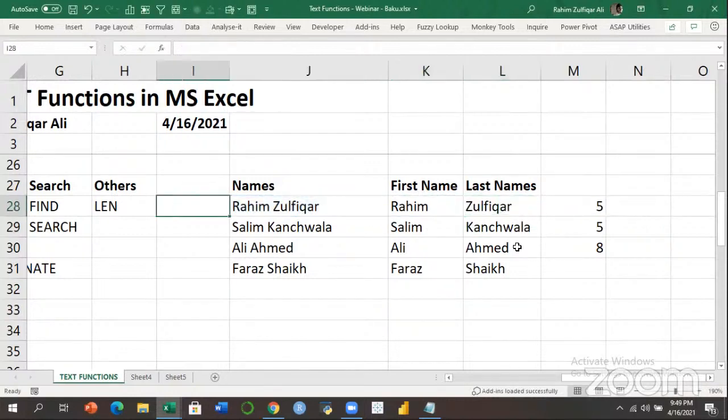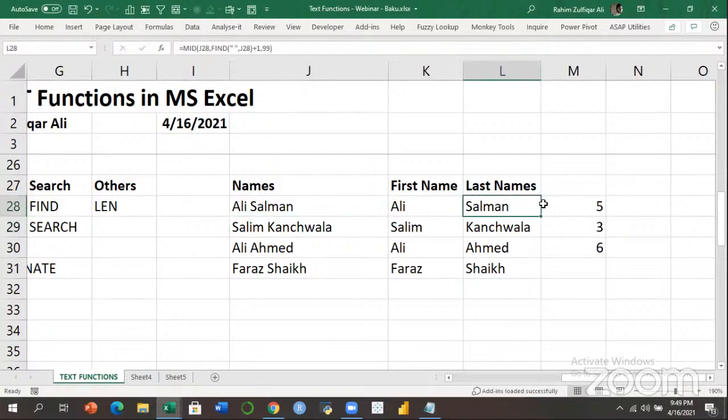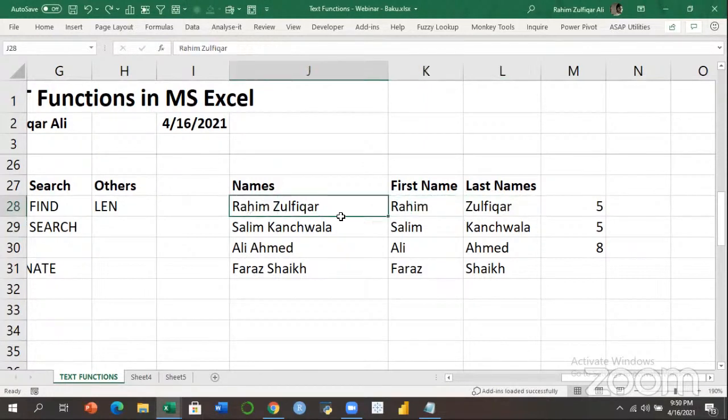So if in future any name changes here, for example if I write Ali Salman, automatically, because it's dynamic, the solution also changes, right? So that's a better approach, a better way. Yes, Jayant, +1. Right. So I hope you have got this as well.